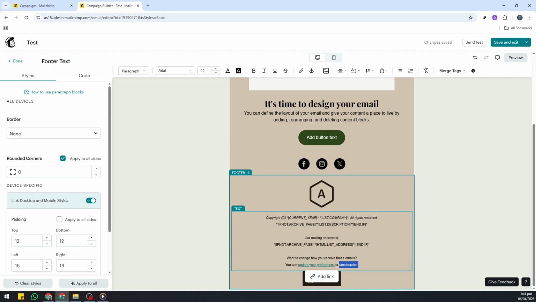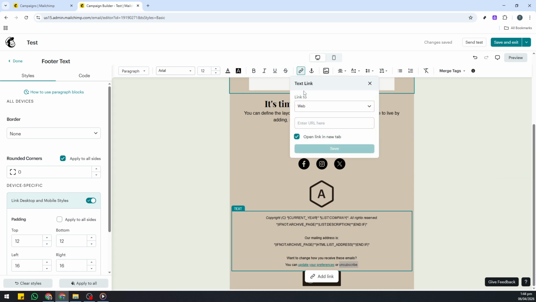With it selected, click the link icon in the editor's toolbar to add a hyperlink. In the link field, paste the unsubscribe link you just copied. That ensures the word unsubscribe becomes a working, trackable opt-out link for each recipient. If your editor offers an option to open in a new tab, you can enable it, but it's not required. The most important thing is that the correct unsubscribe link is in place.